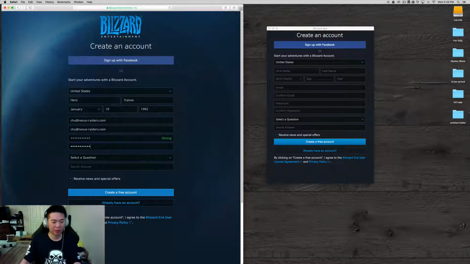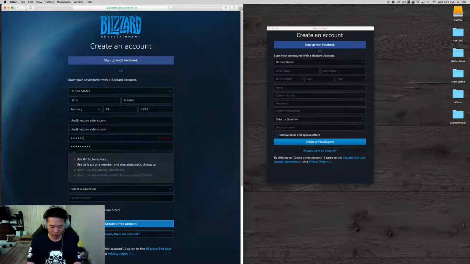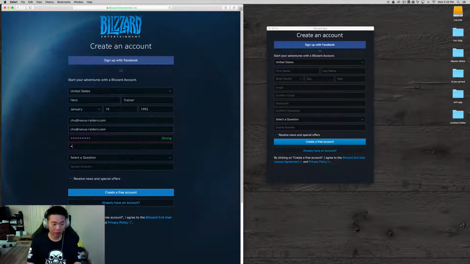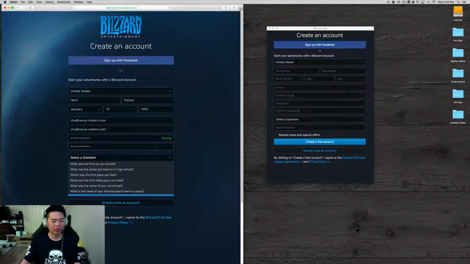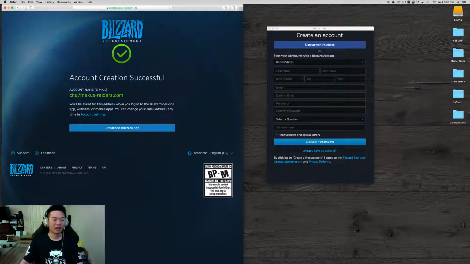Oops, actually, that's not the password I want to use. There we go. There we go. All right. Select a question. All right, Chu at NexusRaiders.com. You'll be asked for this address when you log into the Blizzard desktop app, websites, or mobile apps. You can change your email address at any time in the account settings.